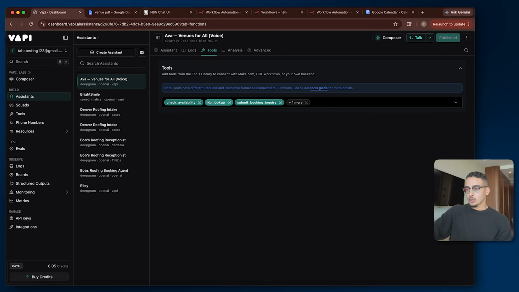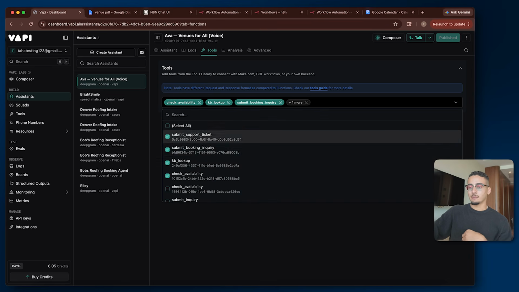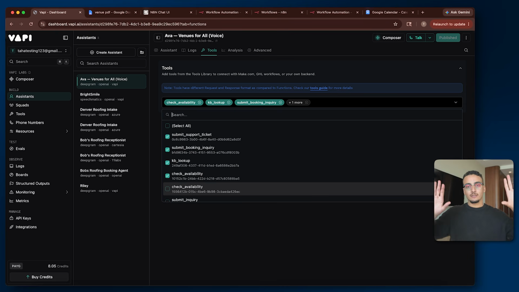Check availability, knowledge base lookup, submit booking inquiry, and submit ticket. The reason we have both of these instances using the same tools is I don't want to have to do double the work. If I create a brand new tool, let's say I want people to be able to book, I don't want to have to go into Vappy and build a tool there and then go into n8n and build another tool there. It's just double the work for nothing. So n8n is the central piece, and then the n8n chat UI is how people interact using chat, and Vappy is how people interact using voice.